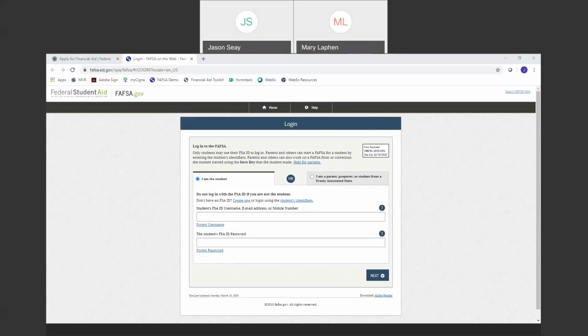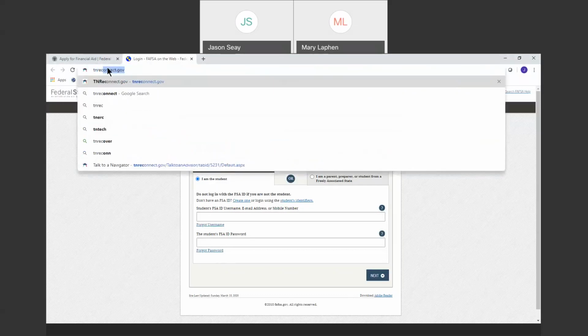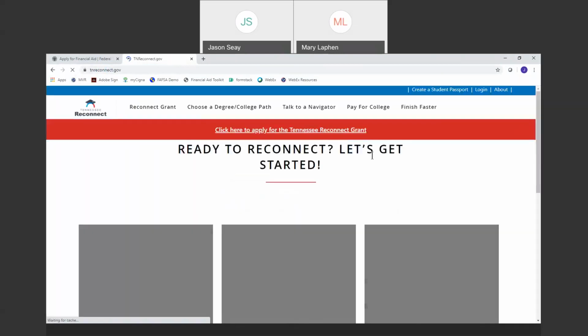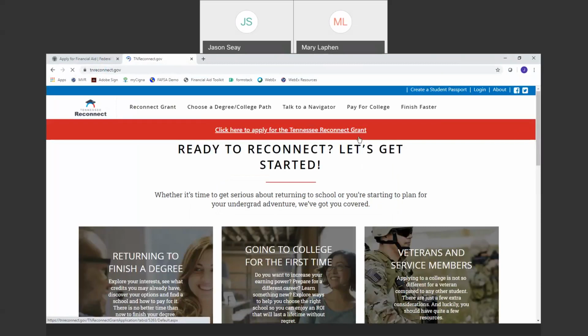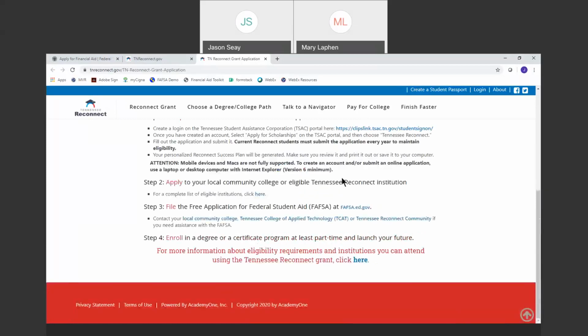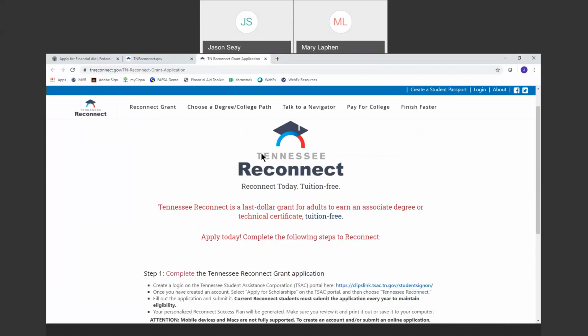So Mary, I think, and you definitely jump in here as well. I think the only other thing that you definitely need to do, if you haven't already, and Mary, if you go to reconnect.gov, this may be where you want to take over for a second. You definitely have to apply for the grant, which if you go to tnreconnect.gov, you can click there, which will take you eventually to the TSAC student portal site, right, Mary?